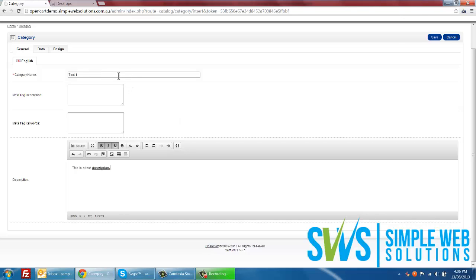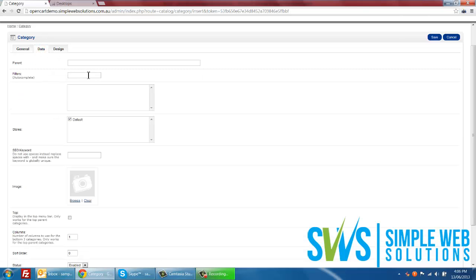But basically, once we've done the category name, once we've done the description, you got to click data in the top left and parent. Now parent, if we want to create a subcategory, this is where you got to enter the parent. So say this test 1 category was a subcategory of desktops. You type in the category there and it comes up in a drop down. You just click that.